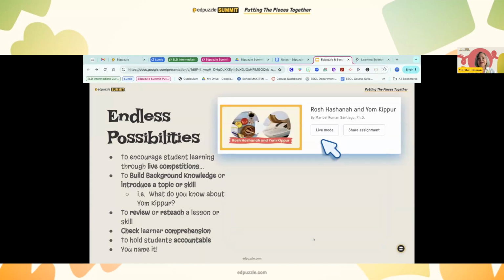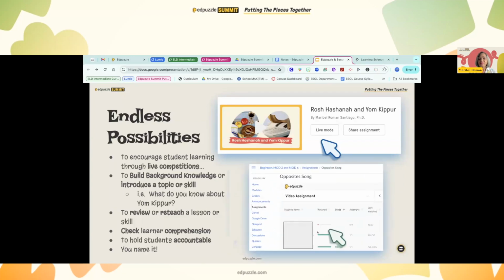So the Rosh Hashanah and Yom Kippur live mode, and then they're accountable for what they did or did not do. In this case, 2 students completed the task. We have that information here. We know that one did it on May 1st. We know that one did it on February the 24th.